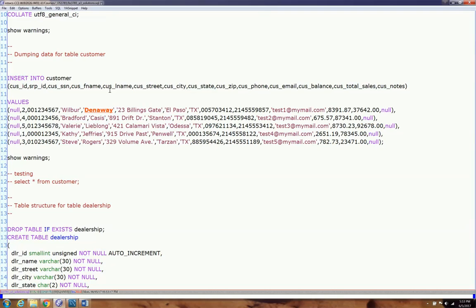Here are the insert statements. Don't forget to put your attribute names in the insert statements. Don't forget, after each one of these records, I use a comma, not a semicolon, until the very end. Notice these are all commas here at the end, except for the last one, which is a semicolon. Show warnings, and we're off to the next table structure.